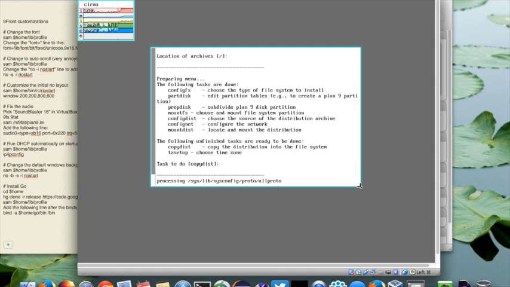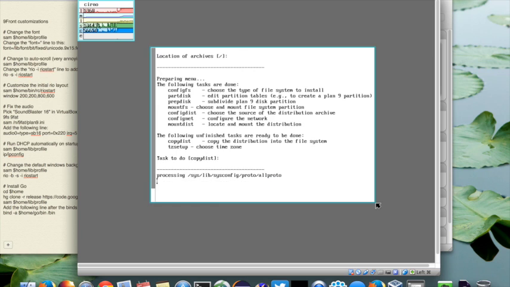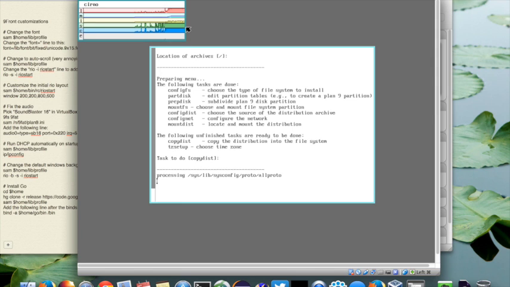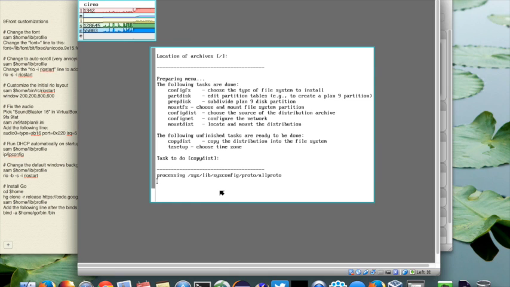You can resize these windows just by moving your cursor at the corners or at the sides, and you can resize it. That works on pretty much any window in Rio. So let's wait for it to finish installing.